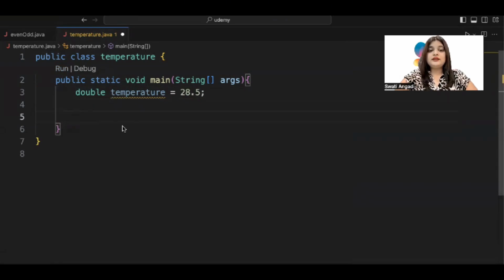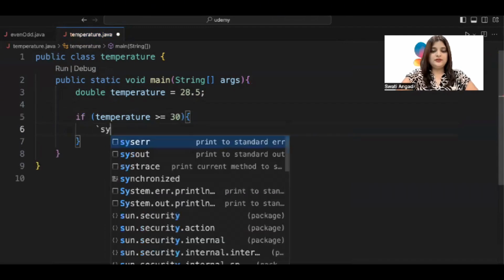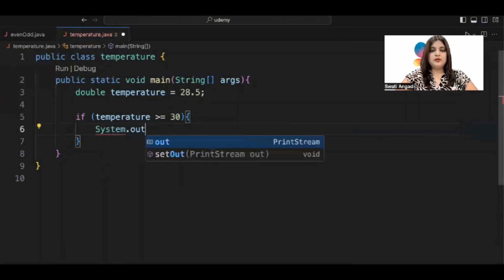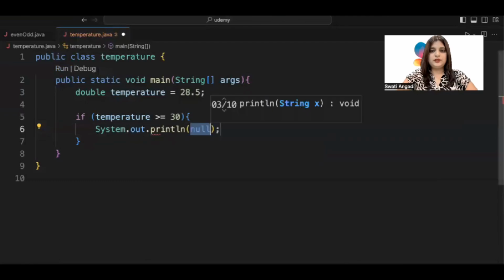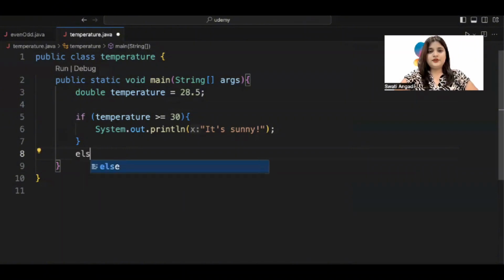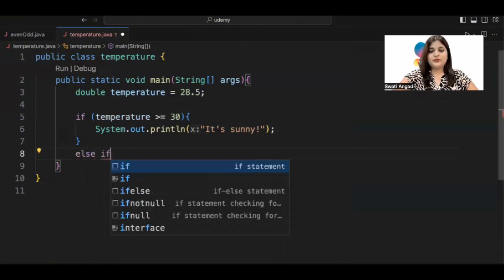Now, we will write the condition which will help us to describe the weather. So we will say if the temperature is greater than or equal to 30, we will say the weather as it's sunny. So we'll display the statement System.out.println it's sunny. If this condition fails, it goes to the else if and checks for the possibilities.